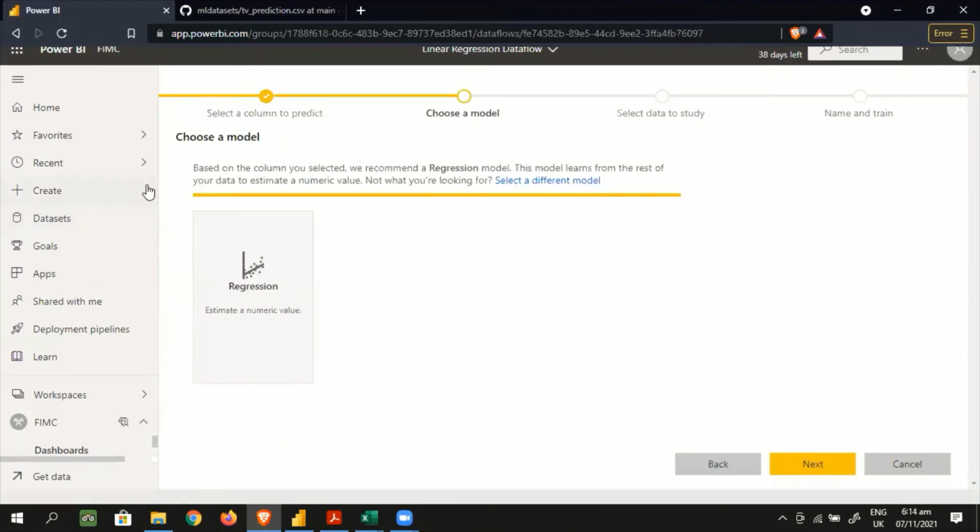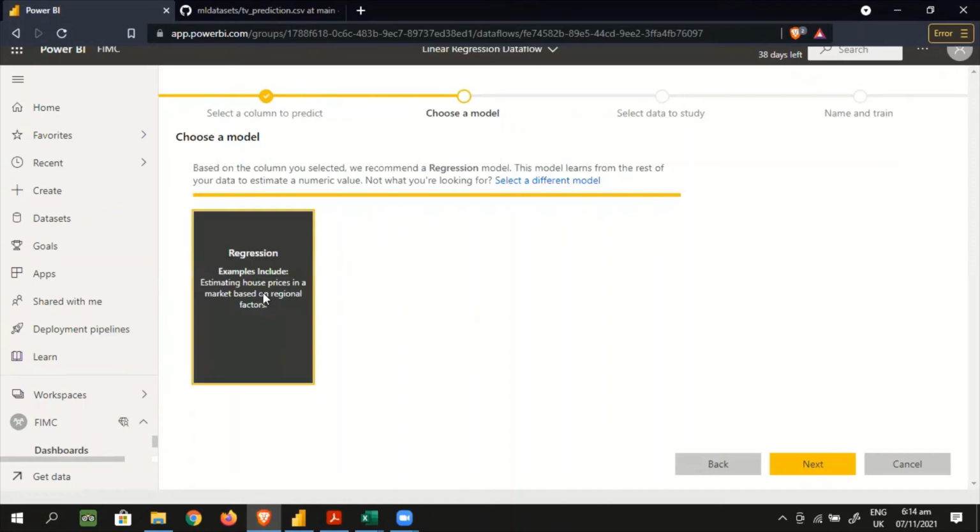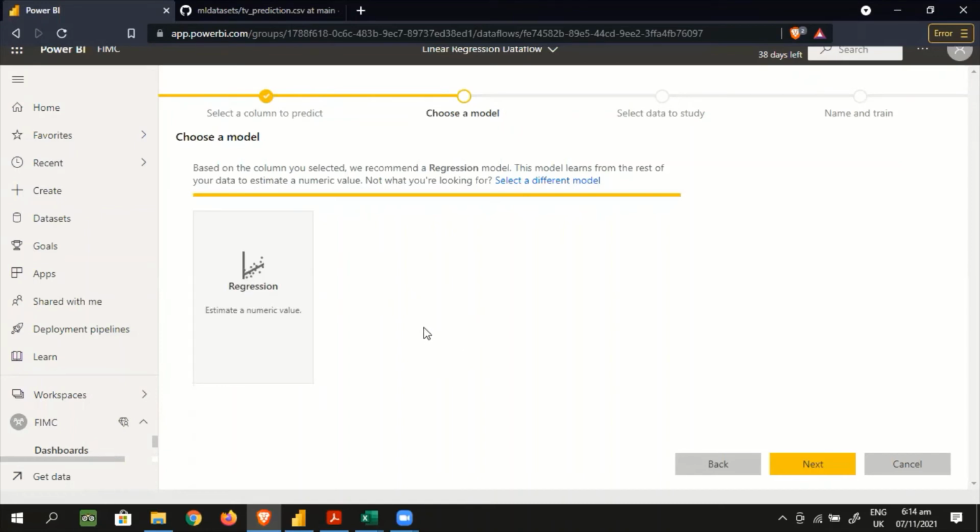By looking at that outcome variable, it determines, okay, I think what you want to do is a regression. If that outcome variable had been a binary number, maybe 0 and 1, or had been something else, it probably would have recommended that we use a binary classifier or some other form of classification algorithm. But in this case, because it detected that it's a continuous number, it says, okay, I think regression is going to work best for you. So I'm going to go with the regression that is suggested, and I'm going to click on next.